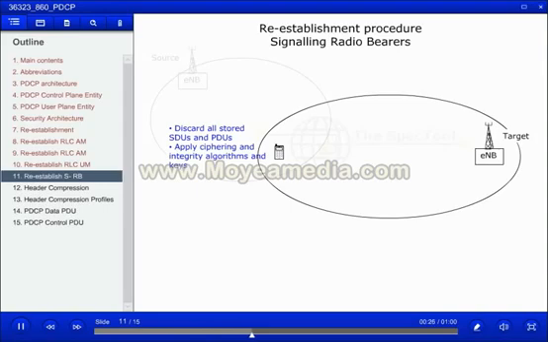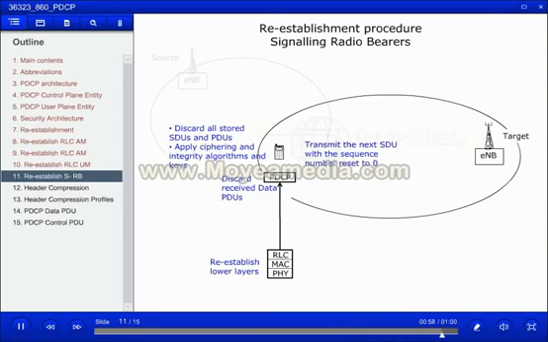Apply the ciphering and integrity algorithms and keys. The information about algorithms and keys to use is provided by the RRC layer. The UE shall also discard all PDUs received from lower layers due to the re-establishment. Set the sequence number both for downlink and uplink to 0.